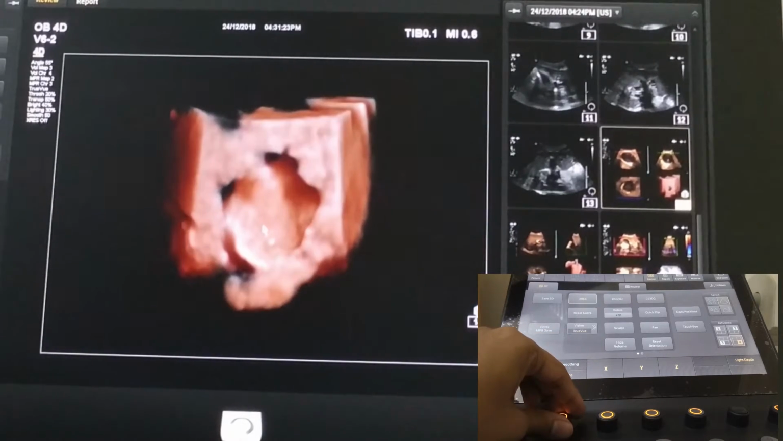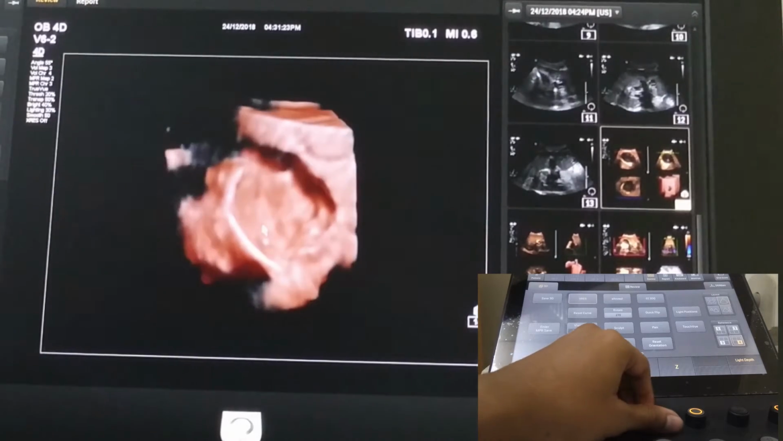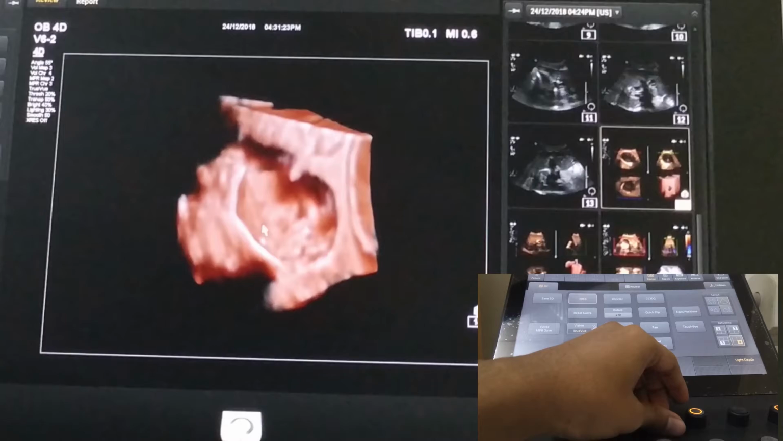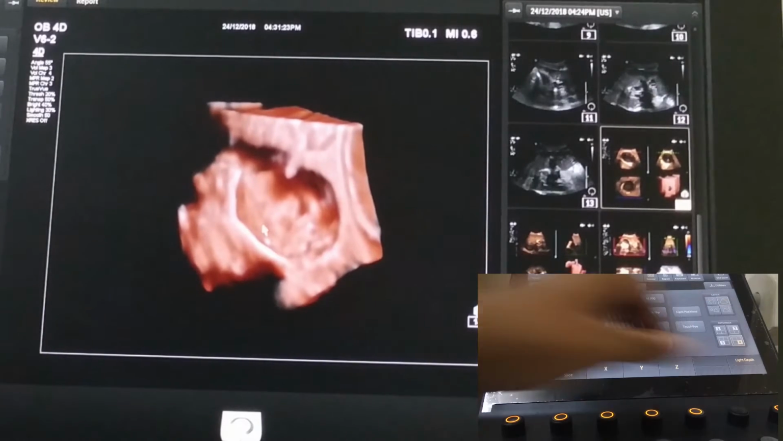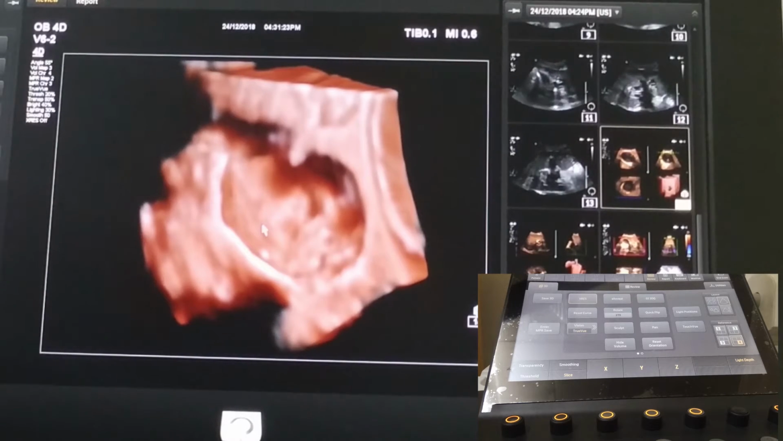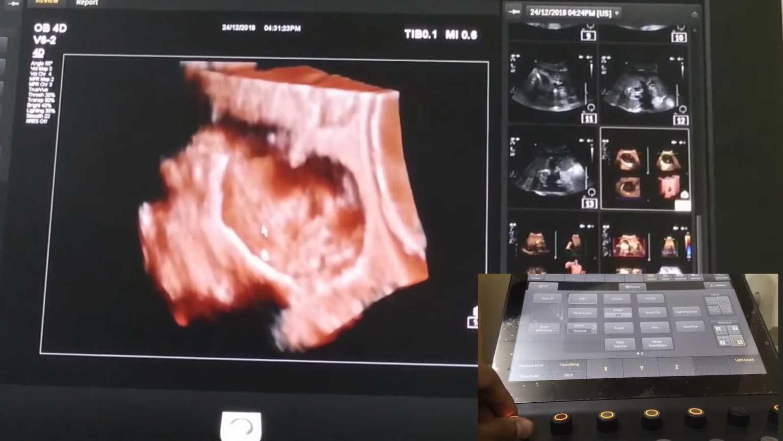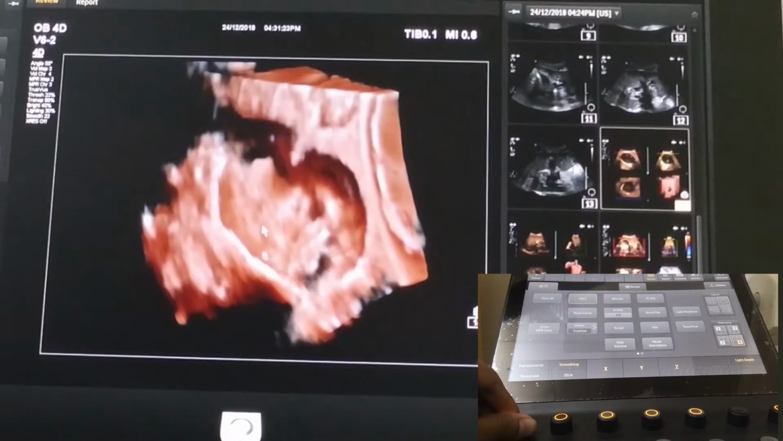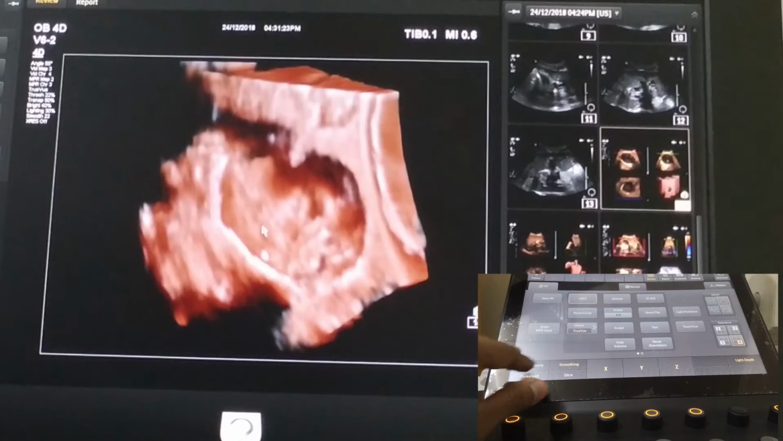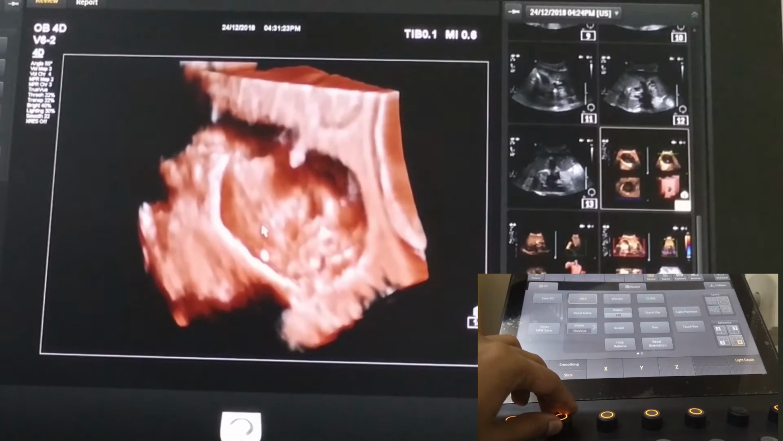Now I'm changing the slice to find the proper section. I'm rotating and trying to adjust a better slice. Now I'm zooming the image to fit the screen. Now I am changing smoothing to change the image from smooth to a detailed one. I am changing the threshold, changing transparency, checking a few slice and threshold adjustments.